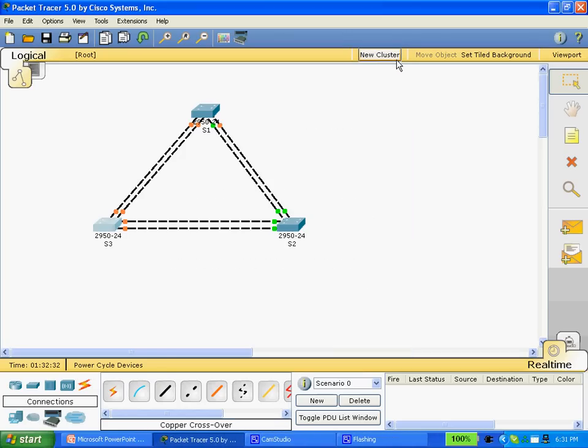Now you have a working VTP network. Create a few VLANs on S1 and see them filter down to S2 and S3. Make sure you create VLAN 99 because you set it as the native VLAN in your trunk setup.